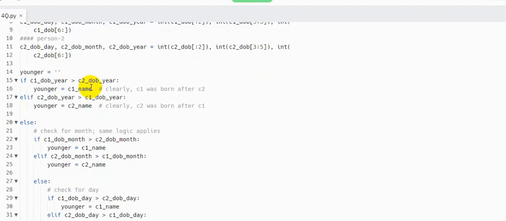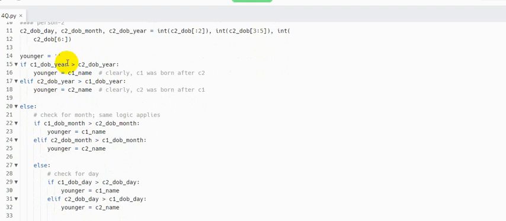So that's why we are checking the year first. You can see we are comparing the years. If c1 person has the higher year, that means he will be the younger one, because if you take 2000 and 2005, the 2005 person only will be younger. That's why whichever person's year is greater will be younger. So if it satisfies, we can say c1 is younger. Okay, if it doesn't satisfy, we can say c2 is younger.